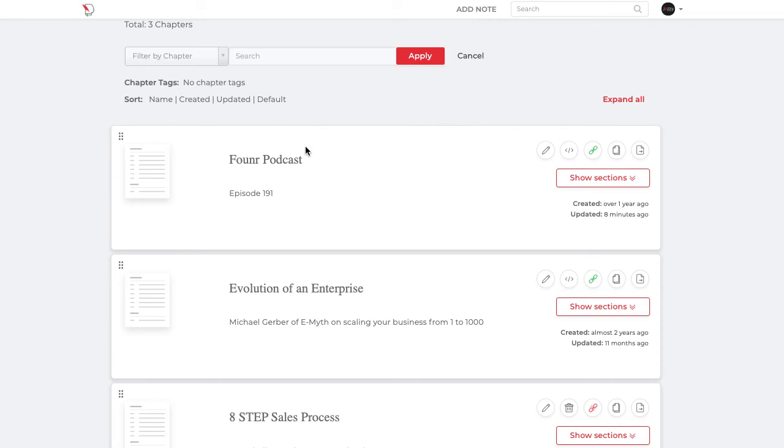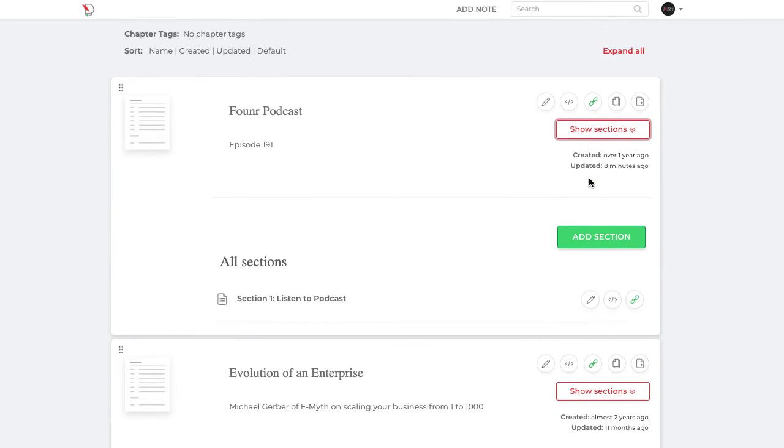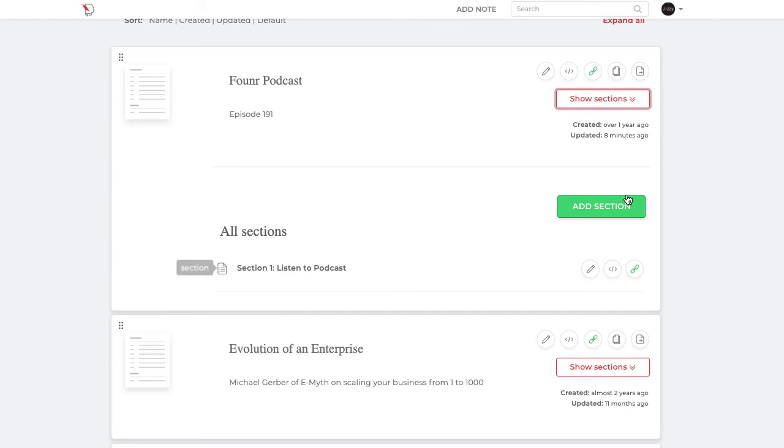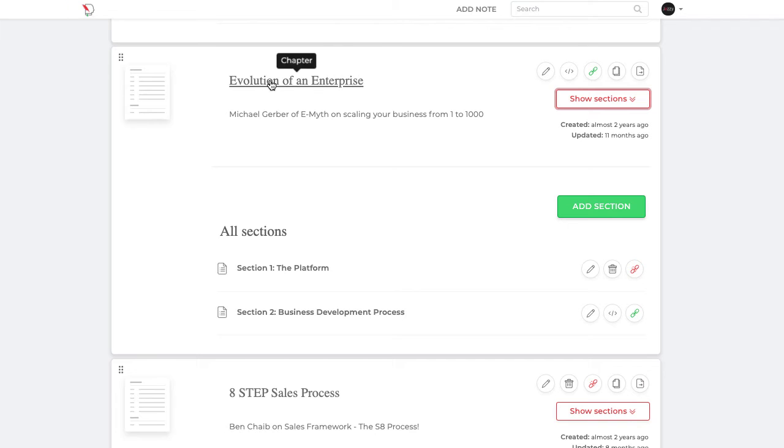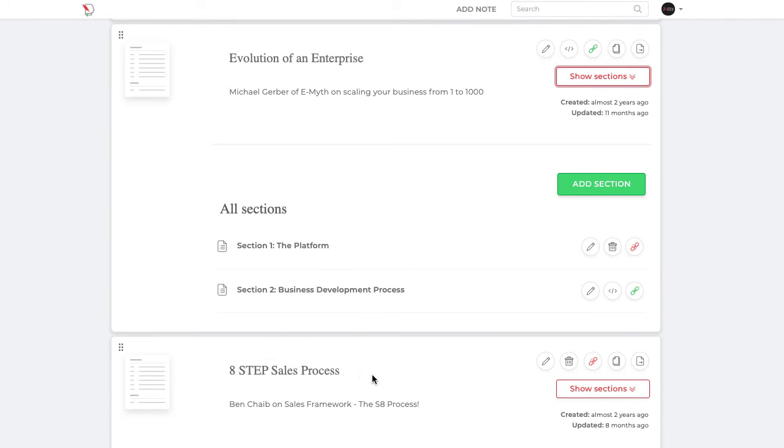At the chapter level, this chapter is also visible. And if I expand, you can see this section is also visible. And then within this chapter, which is also visible, you have two sections. One is enabled, one is disabled. And this chapter here is disabled.